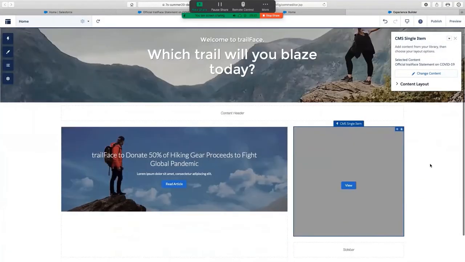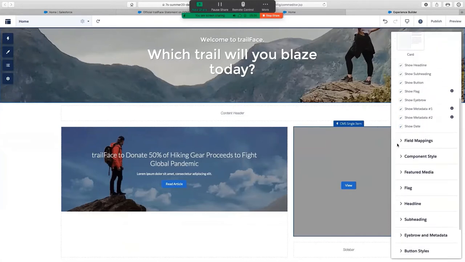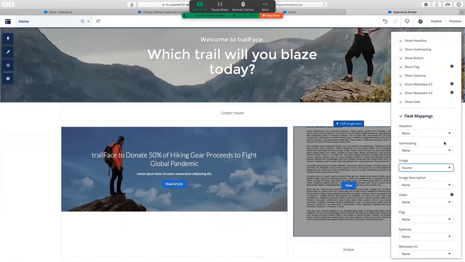All right, just like with the other news article, we can see that there's really nothing there yet. That's fine. We need to configure it. So let's go to Content Layout. We'll look at layout in a moment, but first let's go ahead and map the fields. For image, let's link to source, or map it to source. There's a document. We can do headline is title.